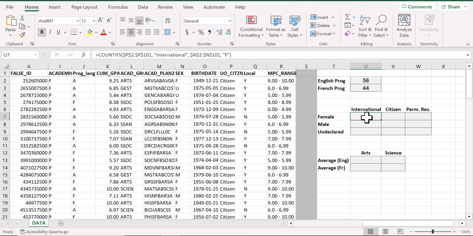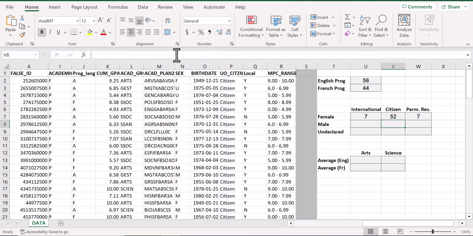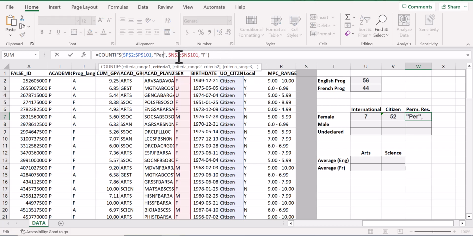Now because I made these search ranges absolute, I can copy them over to columns V and W and the search ranges haven't changed. And I can just edit the formula to provide a different criterion to count. I can change international to citizen, and in cell W7 I can change international to permanent resident.